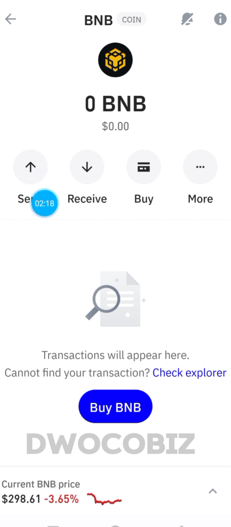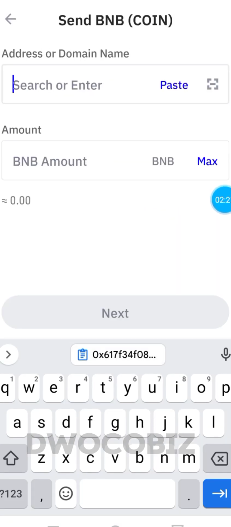So quickly click on what? Send. If I have to click on send, we have to now go back to Binance and pick the address, paste it here this time around, and by the time we're done with that, we're going to go back and go through the process again. Follow me as we do that.